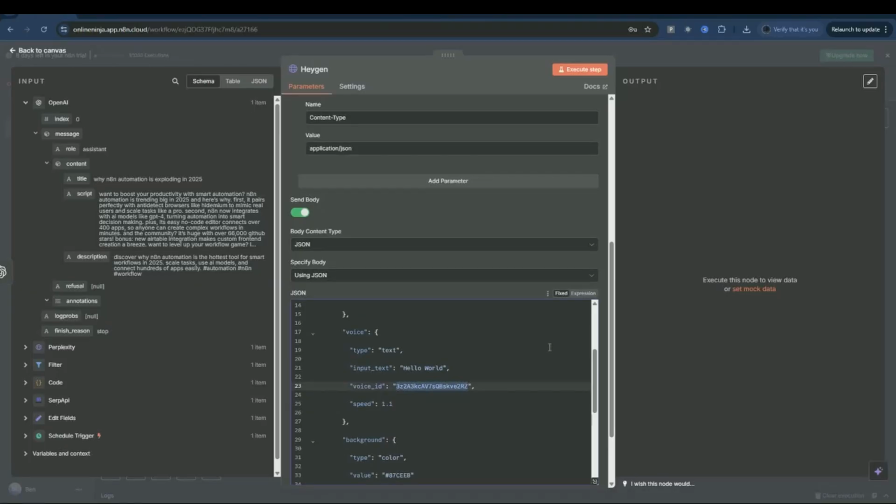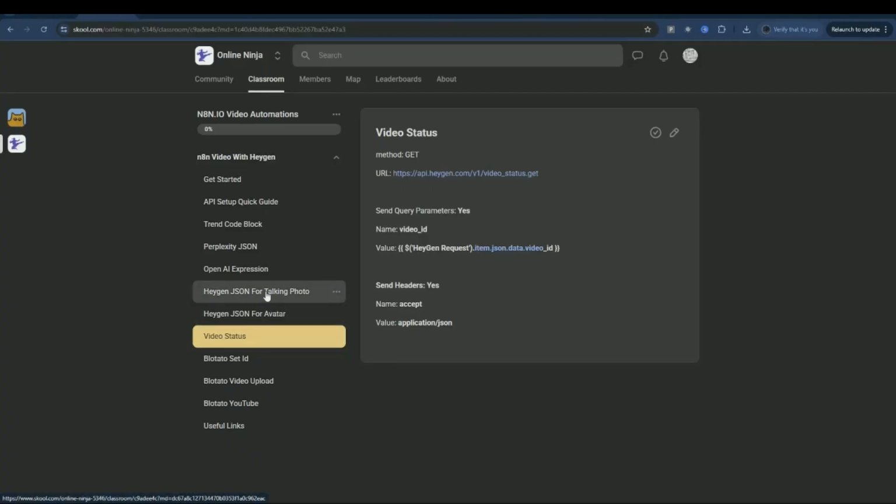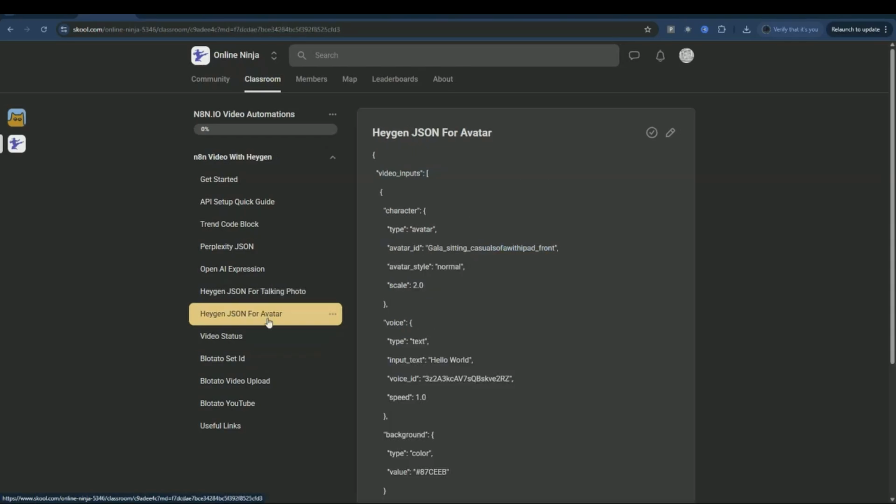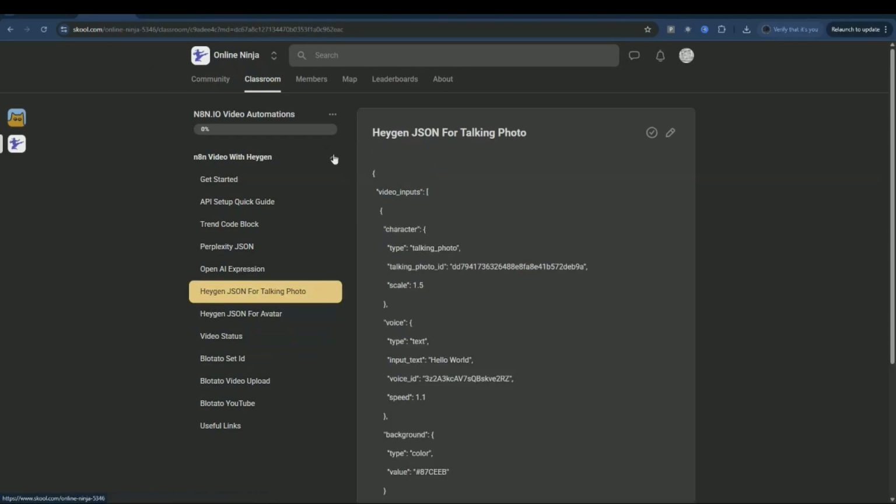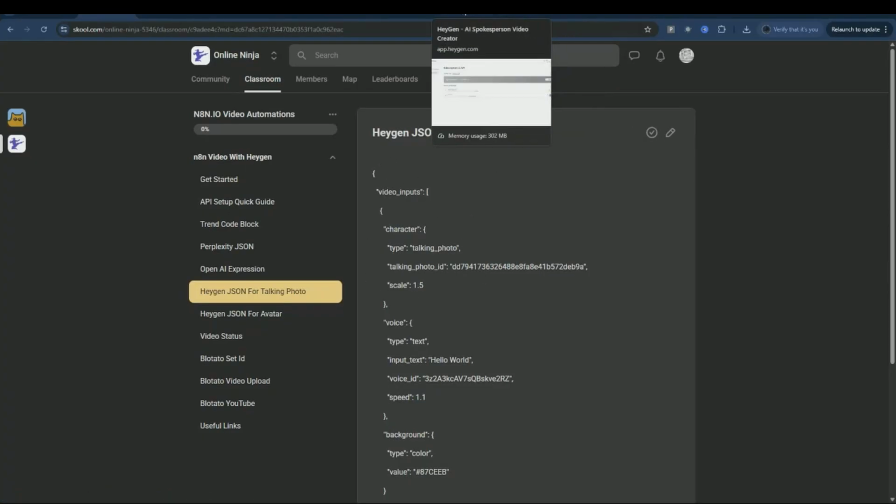Now, if you run this and you get some weird errors coming up here, like voice not recognized or avatar not recognized, you've probably mixed up between using a talking photo and a standard avatar. So just be aware these are different files, and I haven't actually created these myself. HeyGen actually provides all of this documentation.